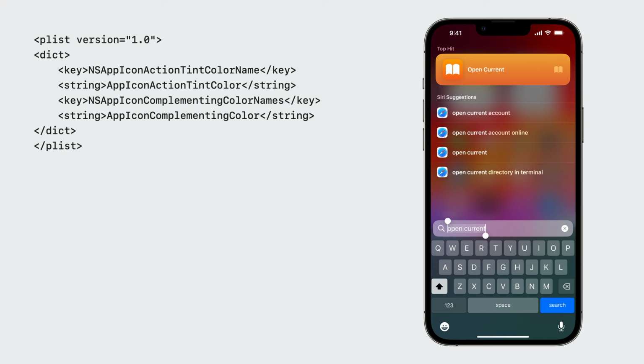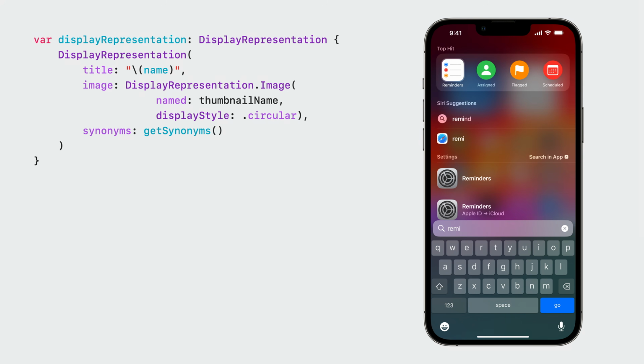I'll start with colors. You can now set up to 2 colors in your app's info plist that the system will use when your app appears in Spotlight or Shortcuts. Consider adopting colors similar to your app's in-app style, so you can bring a little bit of your in-app experience into the rest of the system.